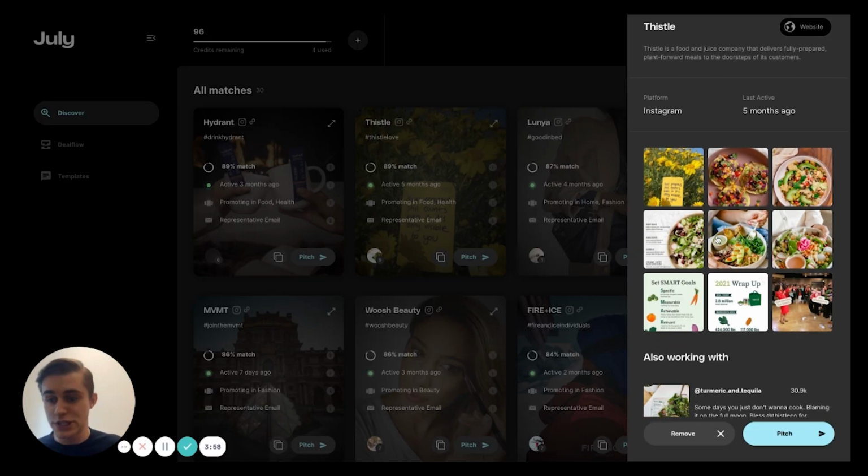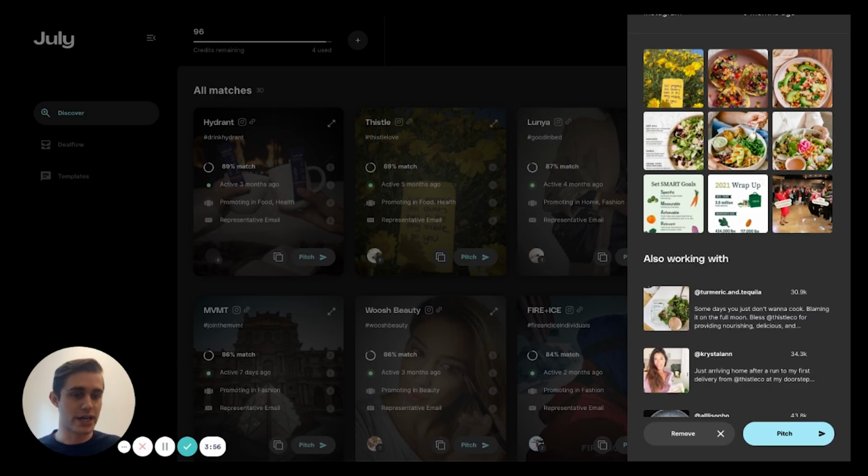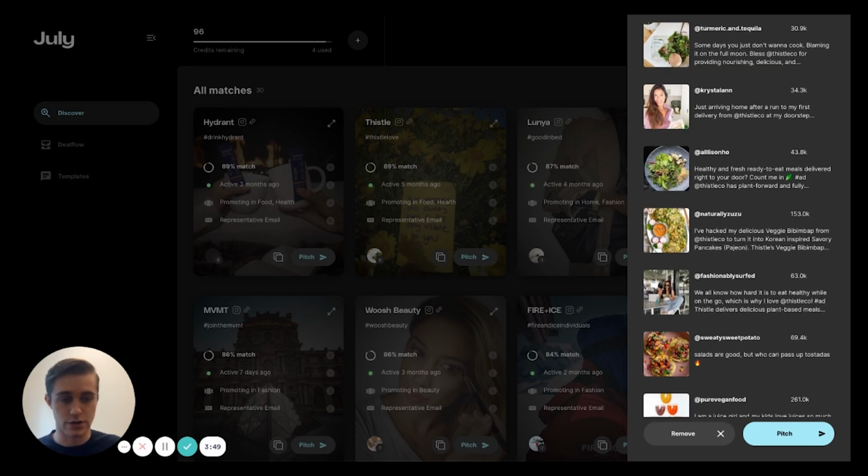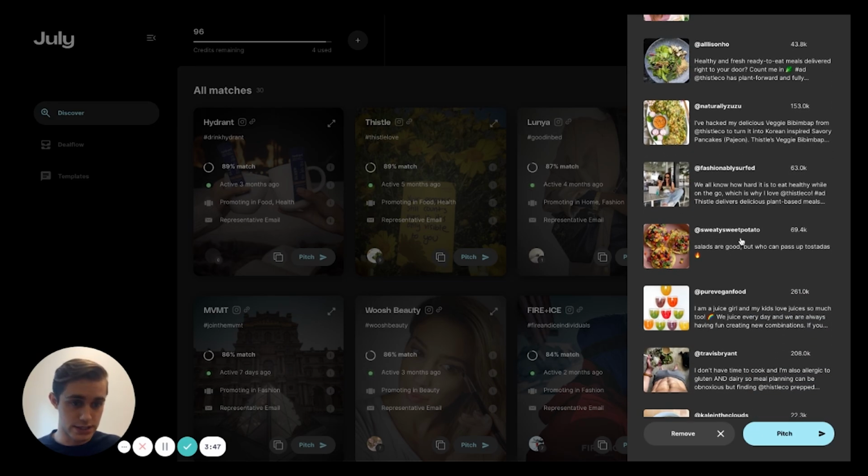And then what we were mentioning that we were overhauling earlier is right here, the also working with, we're calling these AWW entries. And so you can see the different posts that we've collected under this hashtag, under this campaign, and the exact creators that are working with it.